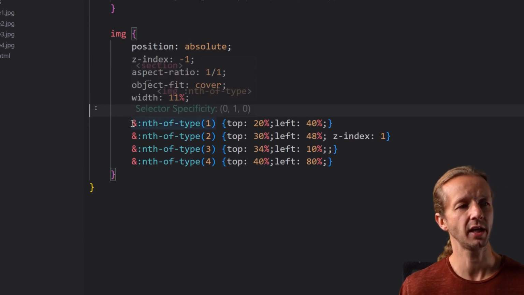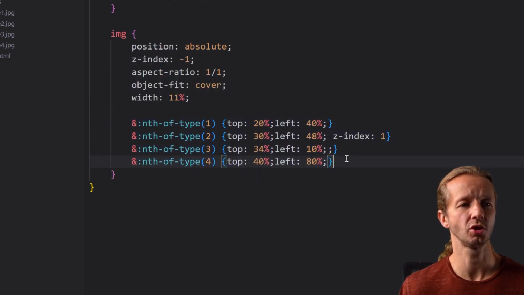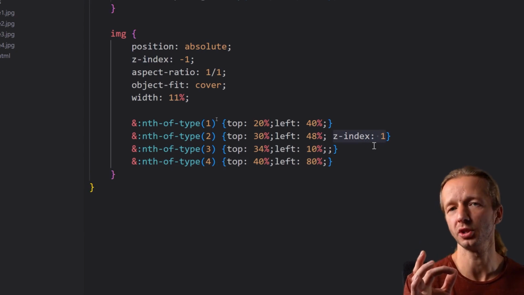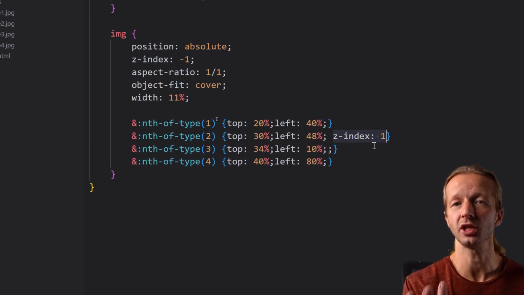Okay, now we're taking each one of those 4 that it finds, and we're just using the top and left values because they're position absolute to just put them on different areas. Number 2, I put z-index 1 because I thought it would be cool to overlap just one of those images over the actual H1 element.